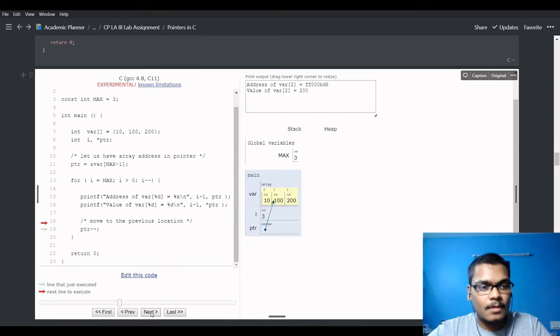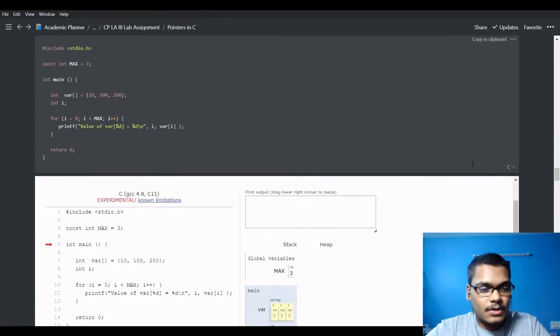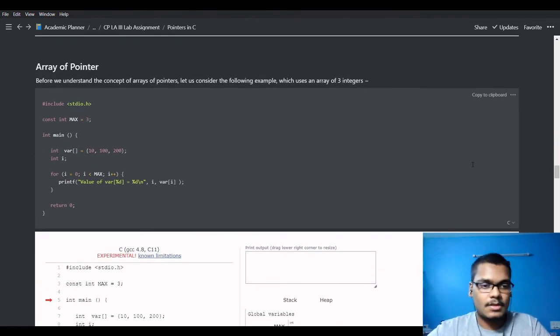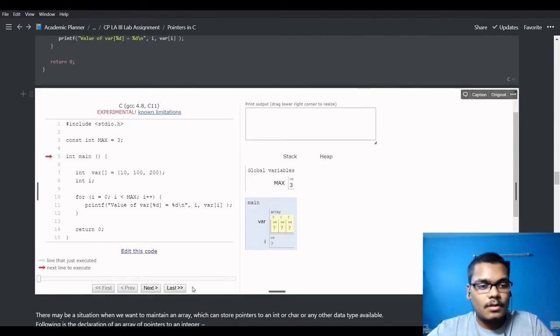Now we have the array of pointers. Before we understand the concept of array of pointers, let's consider the following example, which uses an array of 3 integers. We have in this function a variable array, which contains 10, 100, and 200 as the elements. And we're putting it in a loop which has 3 iterations, because max is 3. Now we're printing the address and the value stored. So we have value of 0 is 10, value of 1 is 100, and value of 2 is 200. That's how an array works.